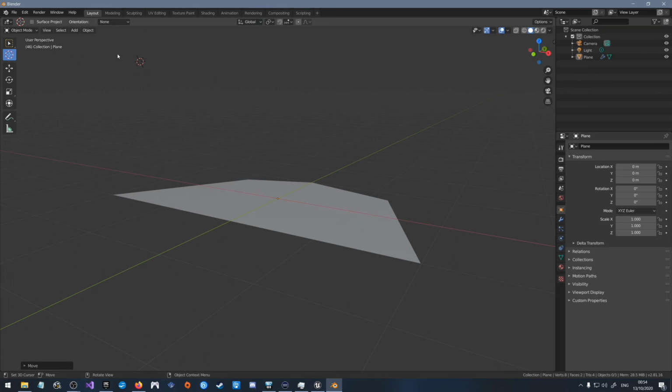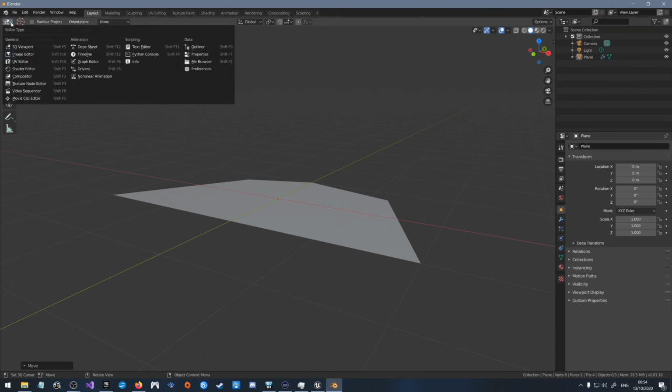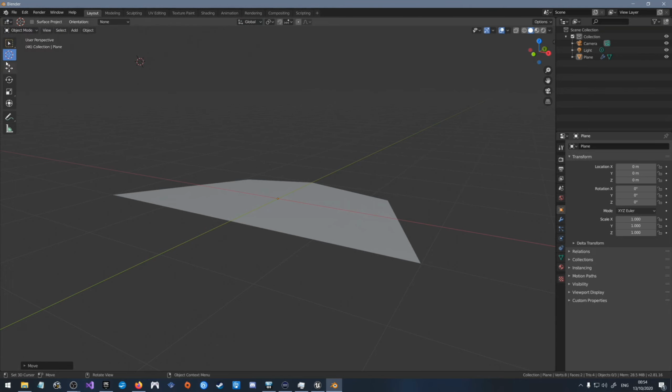I just want to get rid of this piece of shit cursor. What is this? Cursor. Blender, disable cursor. This pissed me off. Can't we hide the 3D cursor?